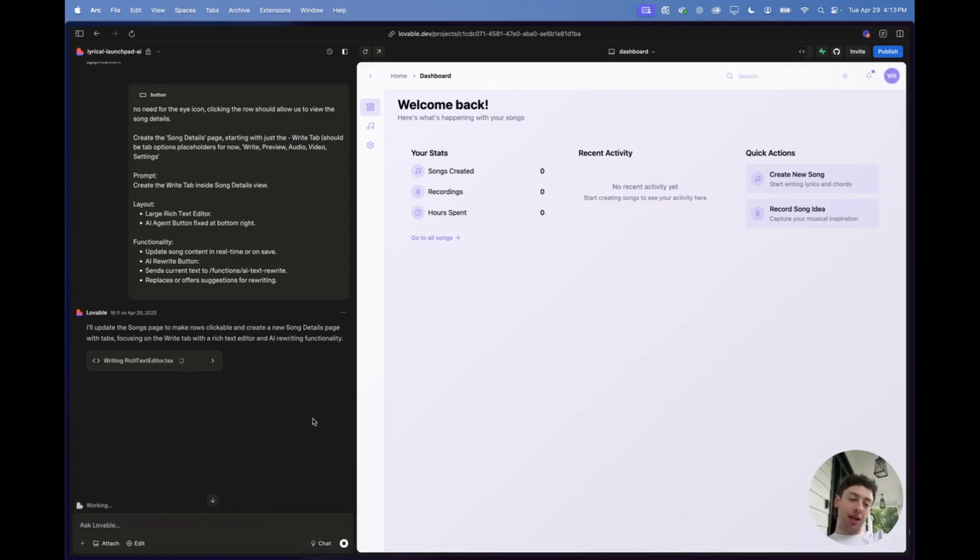It's building a rich text editor. Again, all things that would take at least a couple days for my amazing team of developers to build. Now taking minutes.